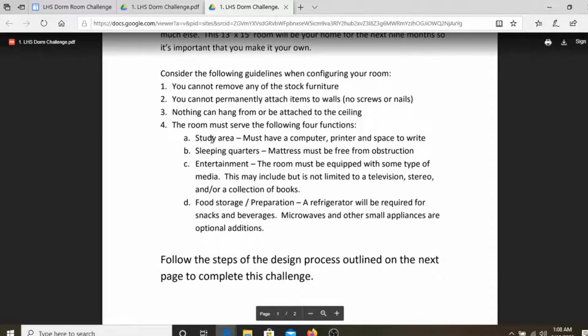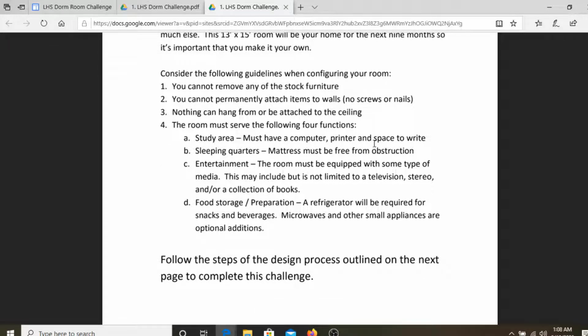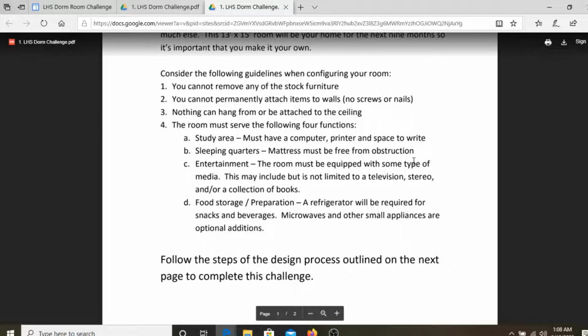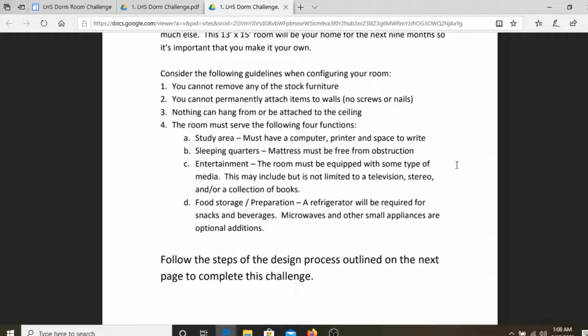You have to have a study area, so you need a computer, a printer, and a space to write. You need sleeping quarters, so you have to have a mattress that's free from obstruction, so you can't put stuff on top of the mattress. Entertainment, so the room must be equipped with some type of media, which might include, but is not limited to, a TV, a stereo, and/or a collection of books. And last, you need food storage or preparation, so you need a refrigerator. You could have a microwave and other small appliances if you wanted, but they're not required. But at least you need a fridge.